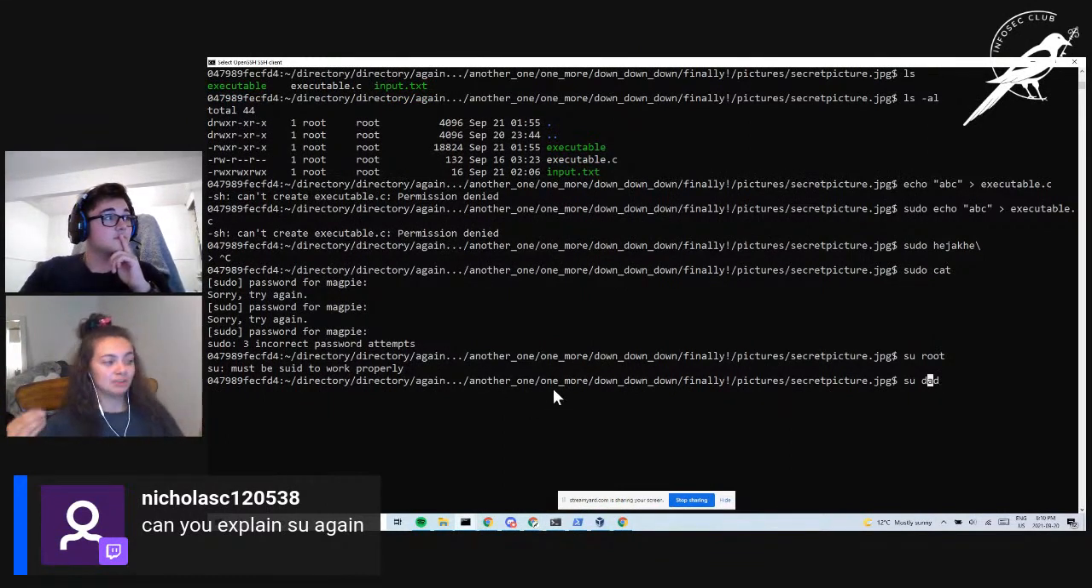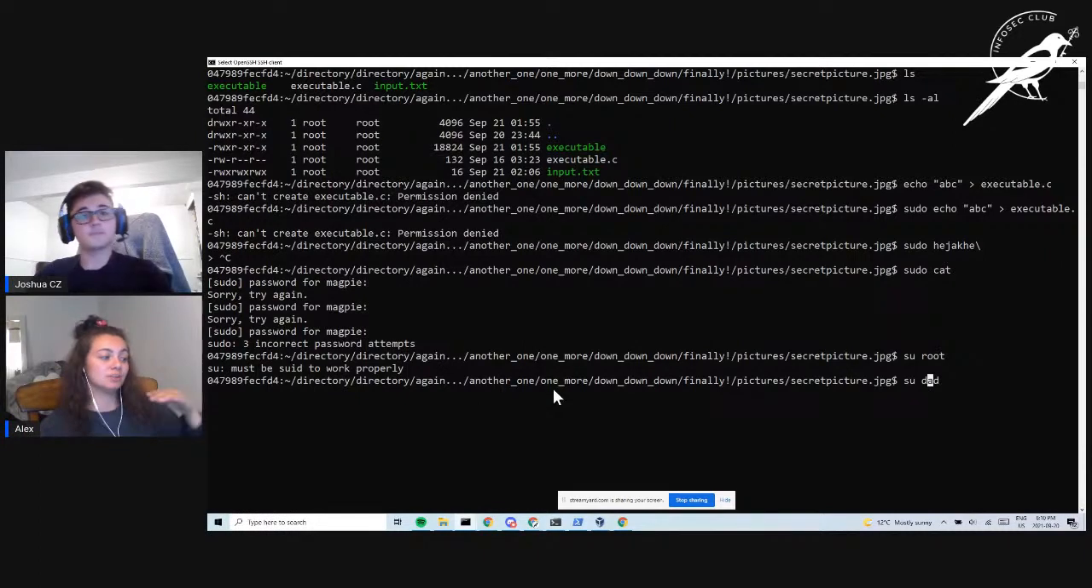Sudo is assuming the administrator privileges for just that command. So the difference again is either you are assuming it just for the command, or you could be assuming it for the entire session.